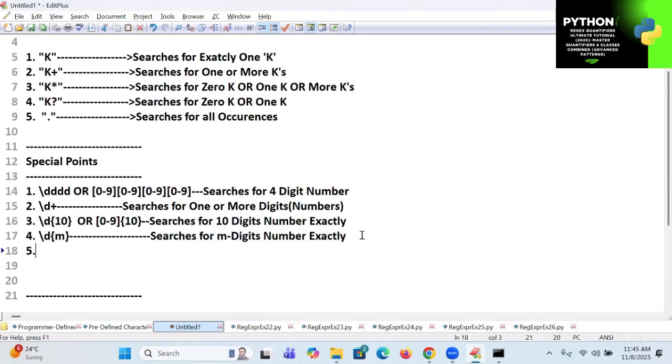That time I will write \d{M,N}. M is called the lower bound, N is called the upper bound. Here I'm writing, it searches for what? Minimum M-digit number and maximum N-digit number. It means values in the middle of it will be searched.